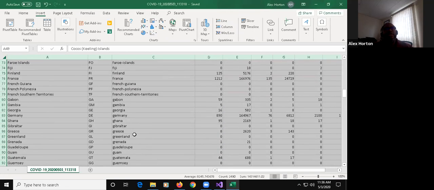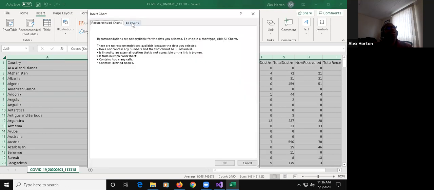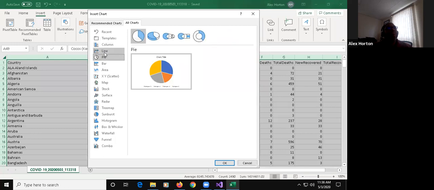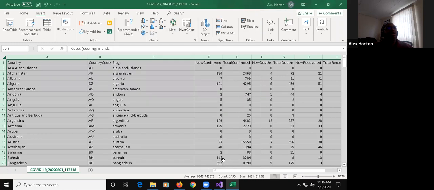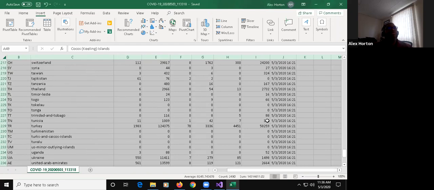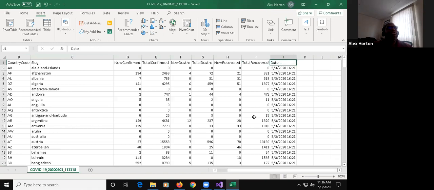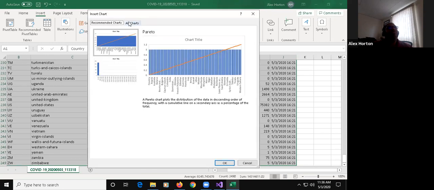I don't know if it did or not. Let's see, all charts. Line. Let's do it this way. Say okay. It's not throwing a chart in there. Oh, you know what? That's because I'm using all of the data. I need to do this. Boom. Now let's throw a chart in there. There we go.